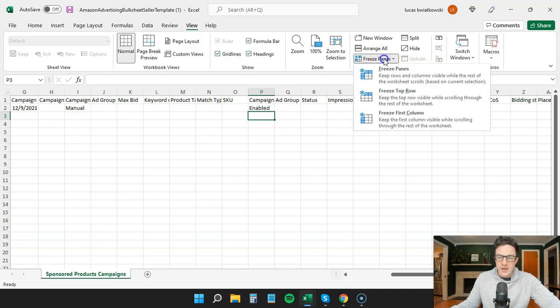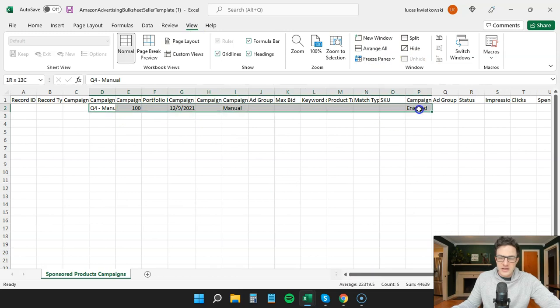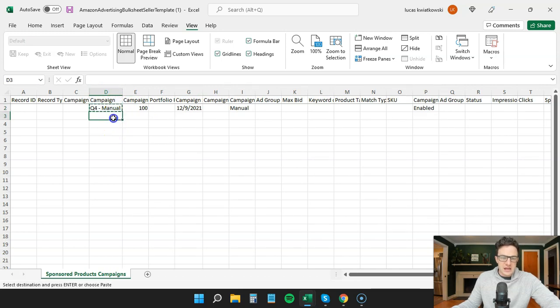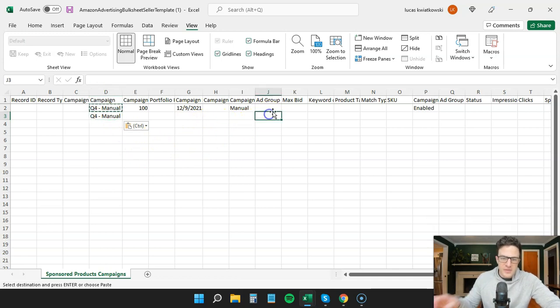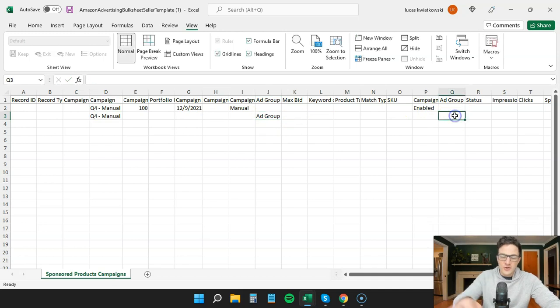Okay, I'm gonna freeze my panes here, freeze top row. This is the first step you need. You always need this first step. Now, you always need this campaign name in every single entry. Now I'm gonna make my ad group. Think about it. When you're making a campaign in Seller Central, it's the same exact steps, okay? Q4 manual, ad group name, I'm gonna call it, ad group status enabled. Now I need a max bid for my ad group.